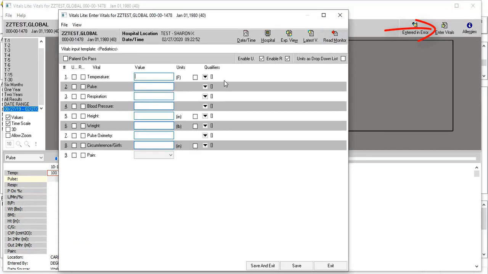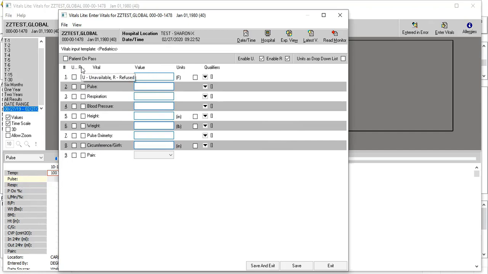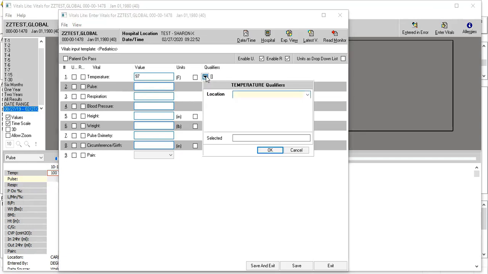And then this template will open up for you. Okay. Here is if the patient is out on pass, if you've got somebody that's been in there for a while. Okay. U means they're unavailable, they could be gone for a test. R means the patient refused, which occasionally does happen. Okay, and then you would just check one of those boxes. To enter in a temperature, you can practice entering in a result here. Qualifiers, if you click on that little down arrow, you can see it's asking for the location of the temperature, and you can say that you got an oral temperature here.